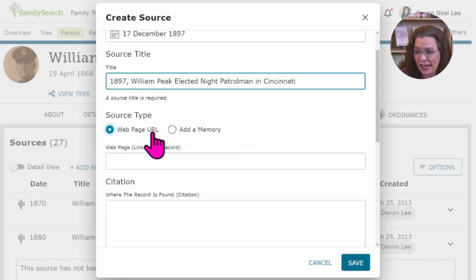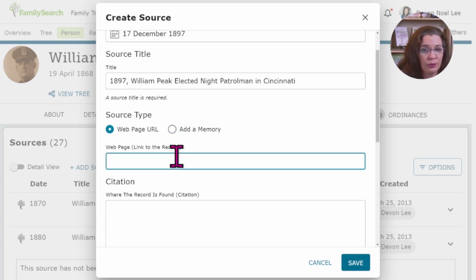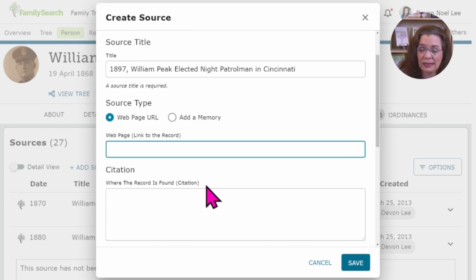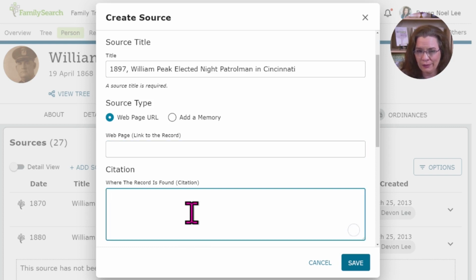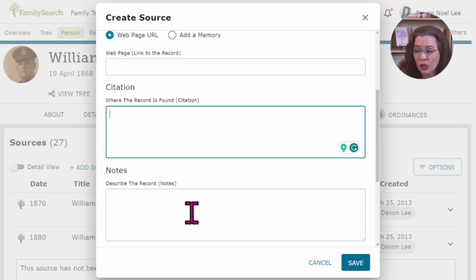Next, we're going to have either a web URL if it is a digital source, or maybe we can add it from a memory. We'll talk about that in a little bit. If you don't have a web URL, you can't really add anything. So in this case, I don't have the URL for the newspaper archives. I forgot to say that. Oops. Okay, so where is the record found?